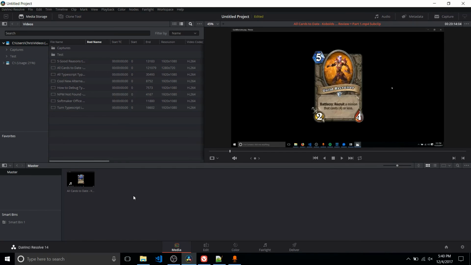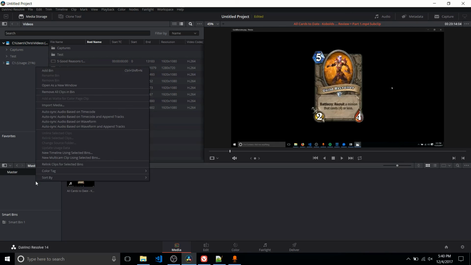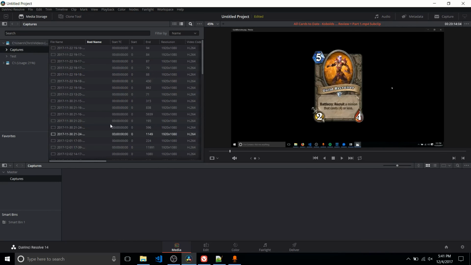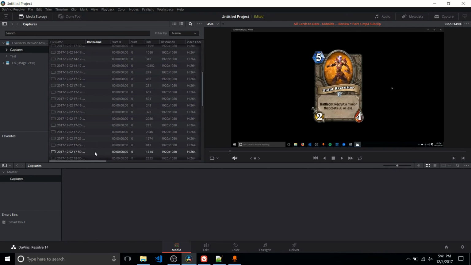So if you have a large project that's going to need to organize a lot of files, what you can do is, over here in the media pool, which is the bottom of the media tab, we can right click and go to add a bin. And you can just think of a bin as a folder that's generally being used for video files. So if I just call this captures, like the captures folder up here, we can put as many clips as we want down here all at once.